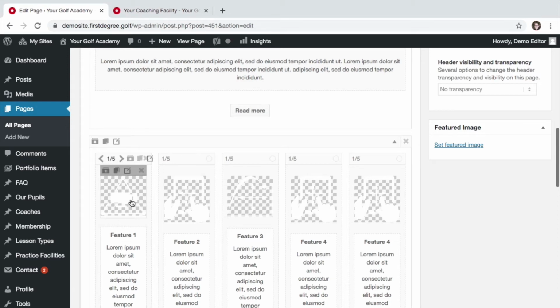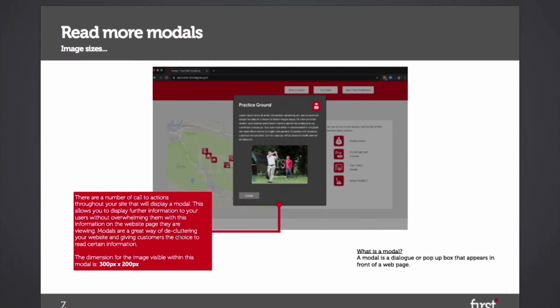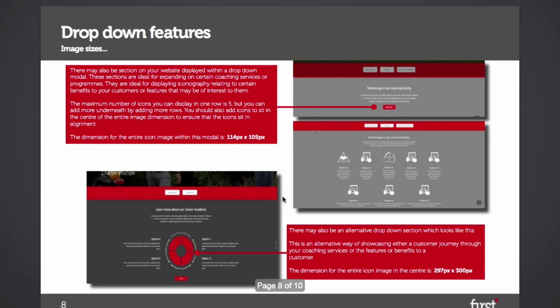Let's firstly look at how you would change an icon. We recommend that you refer to our imagery guide. Our team has put together a guide around the sizes of the iconography within these sections. You can also use the iconography bank, which is already set up in the correct dimensions.